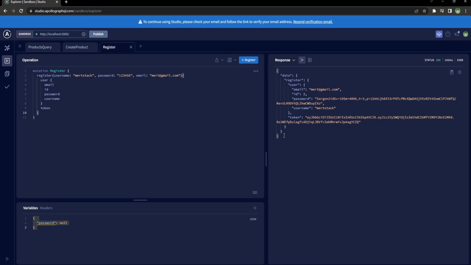And we see that we have our data back. We have matt@gmail.com, ID is 2, password is hashed, and we also have a token here. And the token is valid for some time, but we didn't specify that. You can do that if you want.